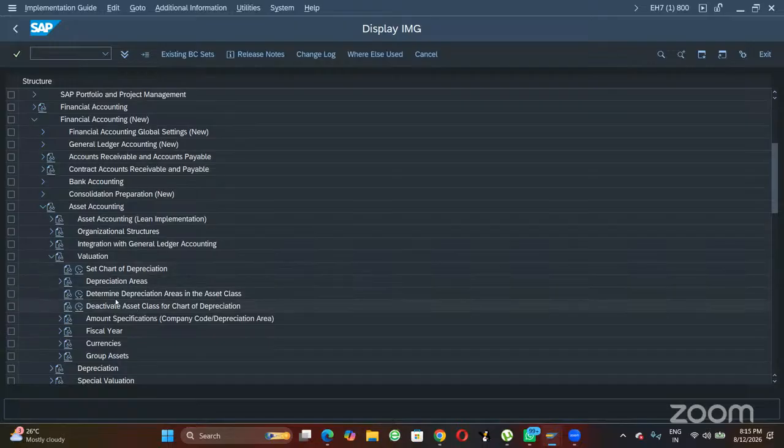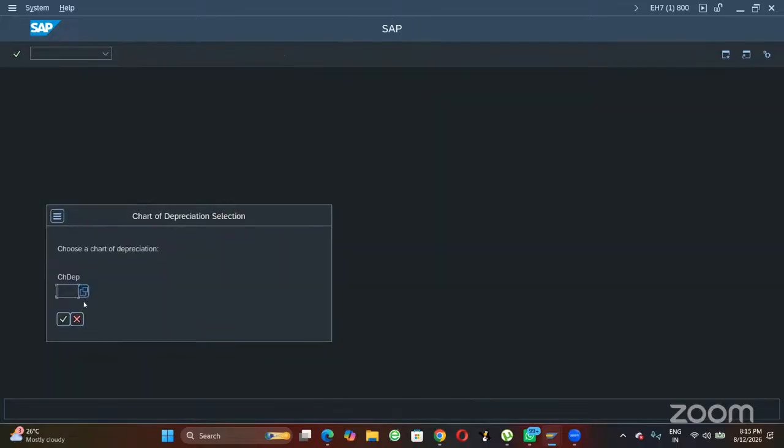Okay, first let me go to this. That we may explain. Okay. So determine depreciation areas in the asset class. So give me a chart of depreciation. So my chart of depreciation is the MAP map.